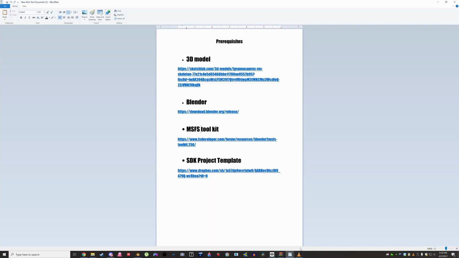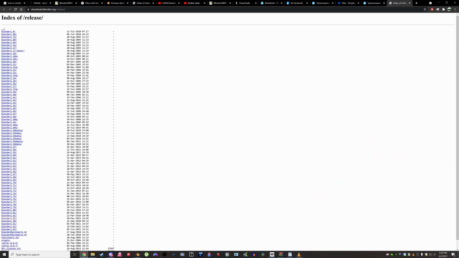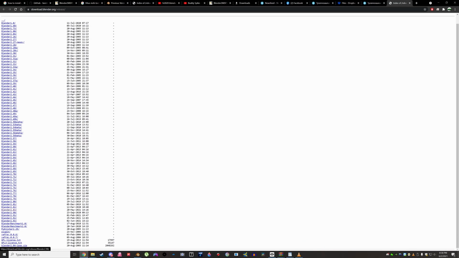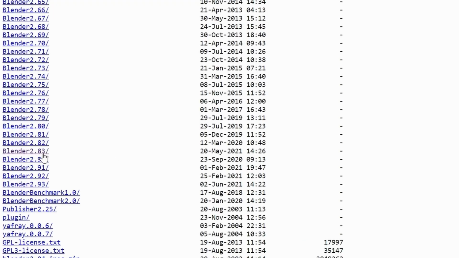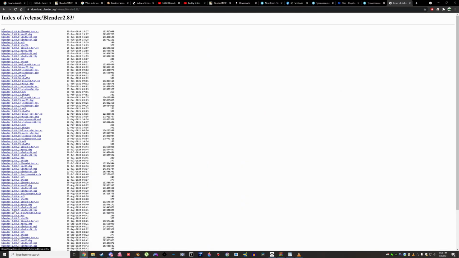2.83.6. So you can again use this link to download the Blender version. You can just scroll down to the version you need. As you see, there is 2.83. You can just click on it and then download for the operating system you have. And then the installation process, I'm not going to go through the installation process of Blender. It's very straightforward, just like installing any other software.